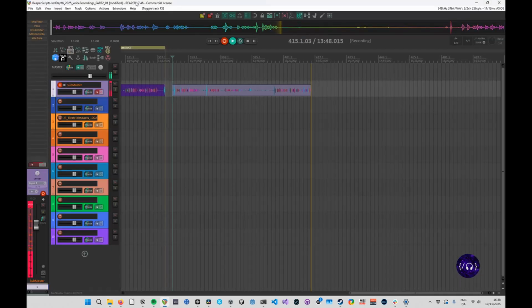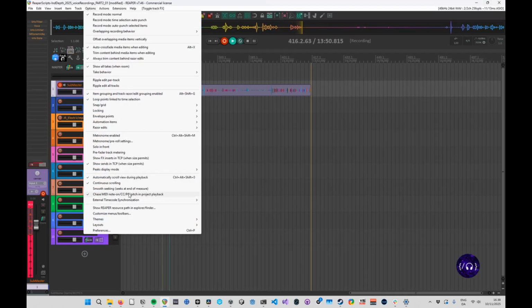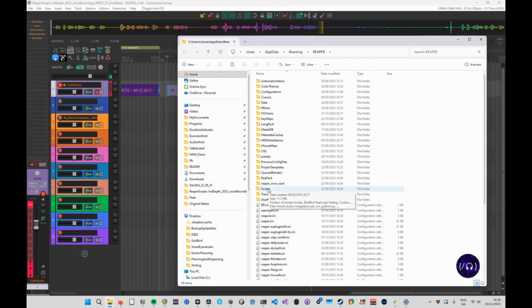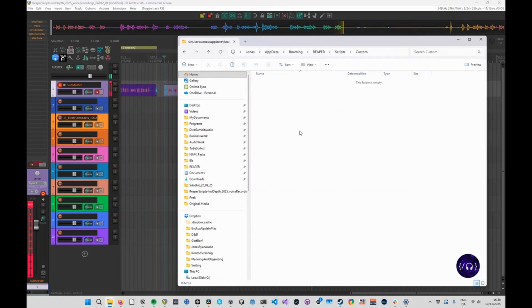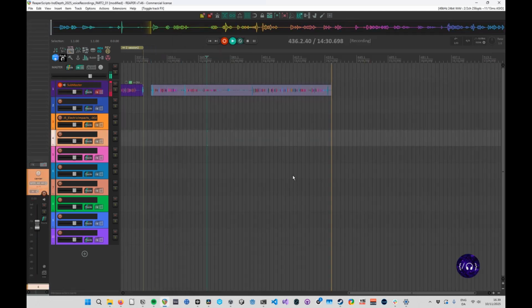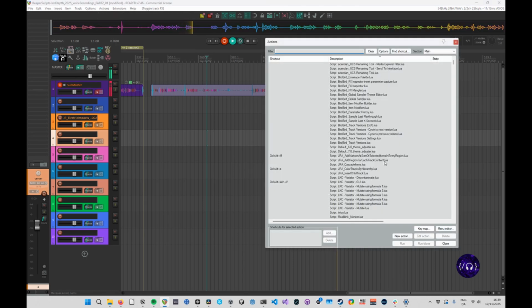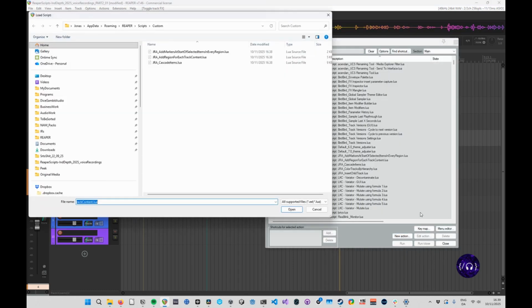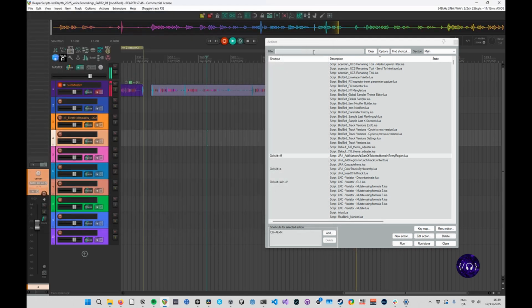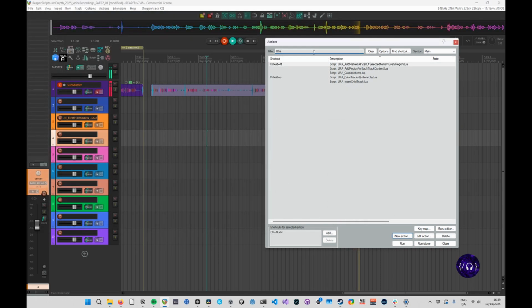Here you can see me recording. Click Options. Go to Show REAPER Resource Path. Double click Scripts. Go to Custom. Paste. And now what you should be able to do is go to Actions, Show Action List, New Action, Load REAPER Script, and then choose the scripts here. So you can choose the cascade, add regions for each track content, and add markers at start of selected items in every region. And you just open it and it opens here.